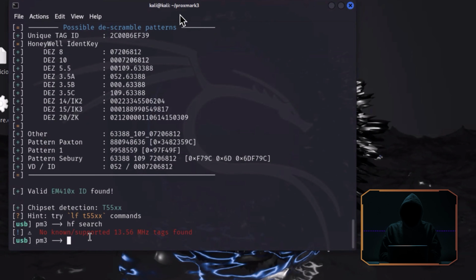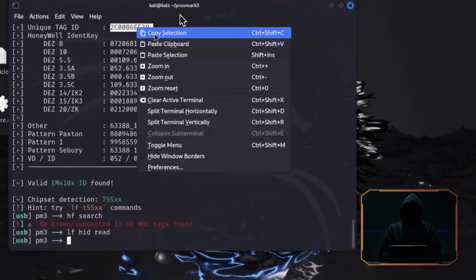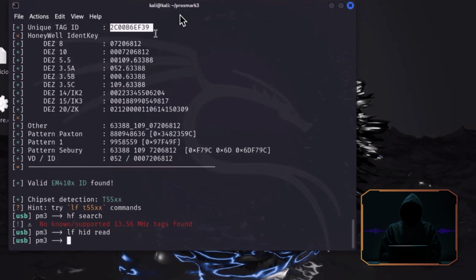So once we've got that, we can go and do LF, then HID, read, and then let's take the tag off this one. All right, there it is, the unique tag ID right there. Let's copy it, and I'm going to take another card, a blank card, because that was one that's been used. Let me see if I have another blank low frequency card here.